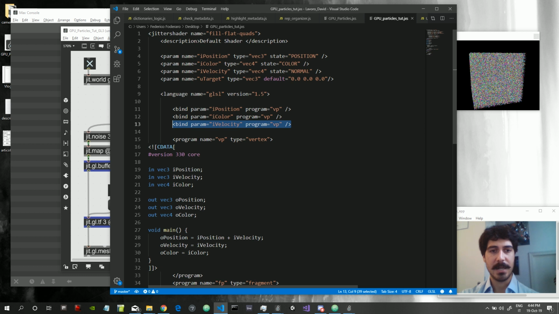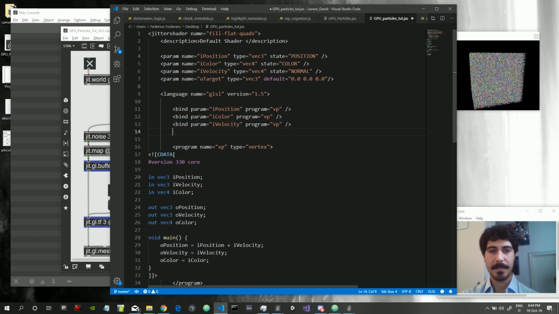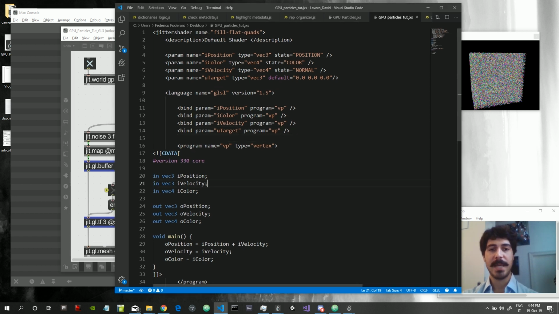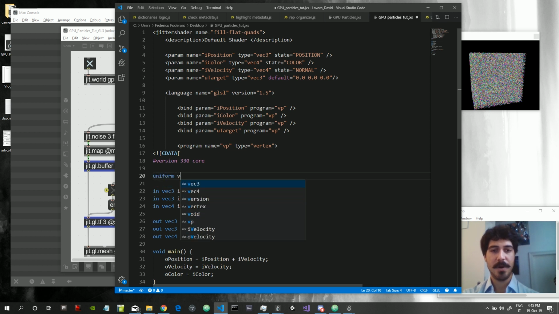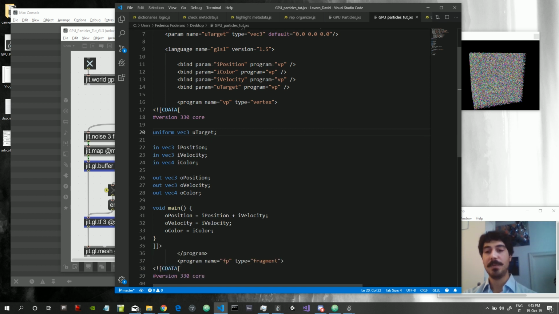Okay, let's create another binding, and let's say u_target. Very well. Now we can use this parameter inside our shader. Let's first declare it: uniform vec3 u_target. So now what we want to do is create a vector that we can use to make our particles go in the direction of this new target.